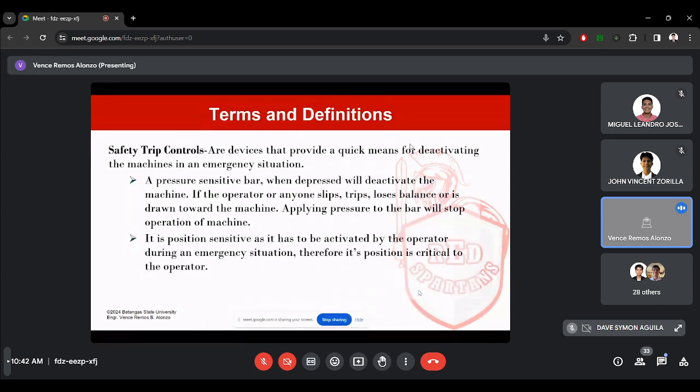Okay. So it's position sensitive as it has to be activated by the operator during the emergency situation. Therefore, its position is critical to the operator. So I think this is my expectation with you. So during the time that we did the walkthrough sa machine shop, I'm expecting na you'll be able to identify saan yung operator side when we'll be putting itong mga safety trip controls natin and additional safety features na parang if I trigger this button, the machine would deactivate immediately. Kasi ang sense nito is that during the emergency situation na naipit si operator, he can still reach yung mga safety trip controls para it to automatically deactivate yung equipment, no? So yun yung expectation ko dun sa magiging output nyo.